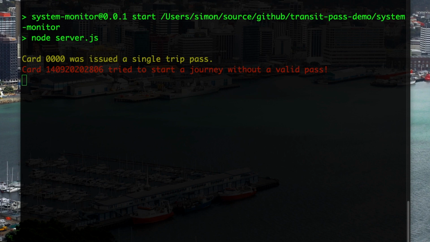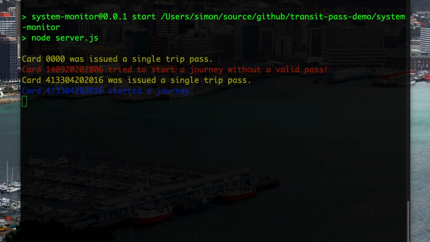So if I go ahead and add, for example, a single use pass to a card, so you see I've just added a card that has a single use pass. If I now try using that card, the system monitor will pick up on that as an acceptable use of the system, appears in blue. And if I try using it again, system monitor will pick up on that as an unacceptable use of the system, as it was a single use pass and we've already used it the once.